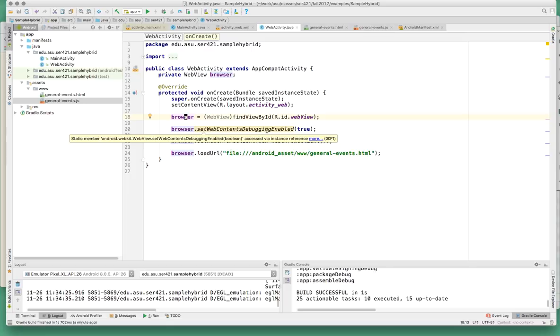I recommend turning on the set web contents debugging enabled. It allows you to get a little more debugging information inside your logcat. Here I'm setting a new web Chrome client. There's web clients, web view clients, standard web view clients, and a Chrome client. The Chrome client comes with a few more bells and whistles already enabled. You actually can do either one in the context of this course, but I'm picking the web Chrome client. You can actually do both.